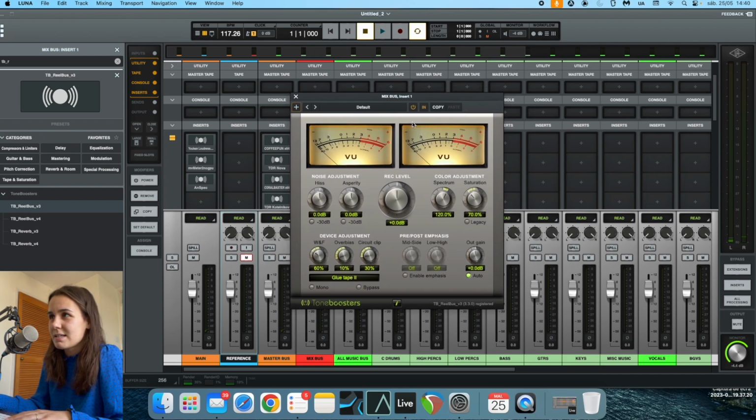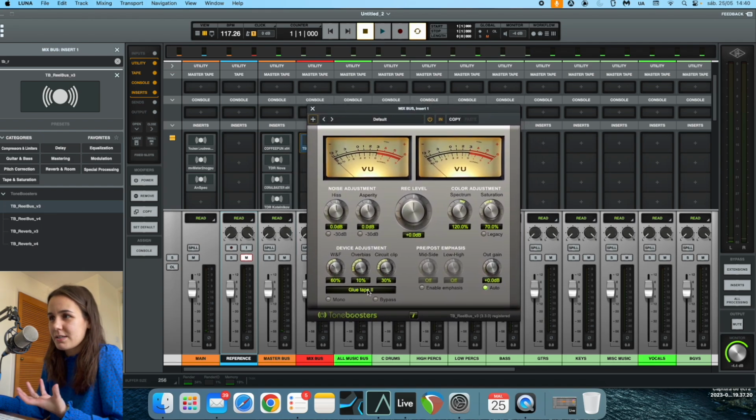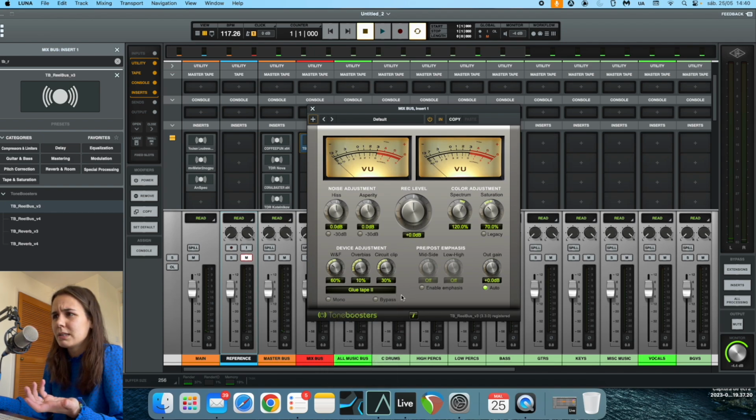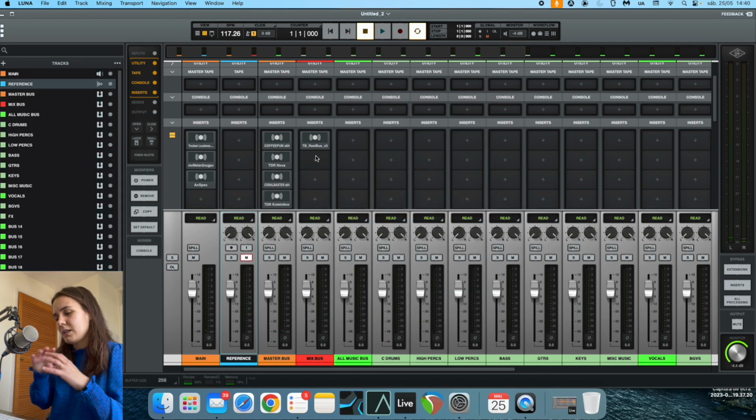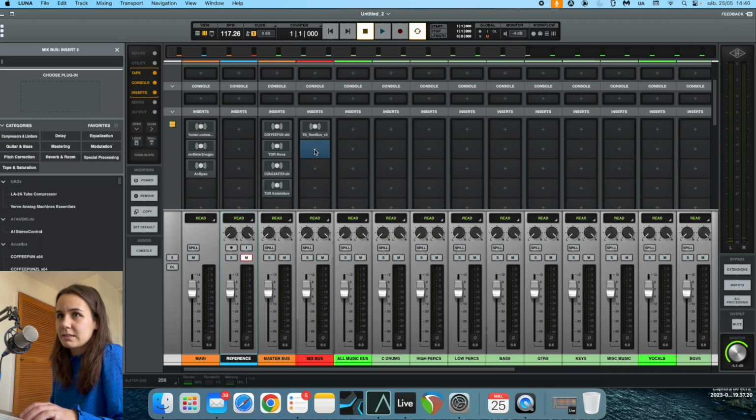And this is it, it just adds nice saturation to your track. There's these presets. Usually I just leave it on glue tape 2. It sounds really, really cool. It really takes your track to the next level if it's just missing a little bit of glue and nice saturation. And then I may add another EQ.